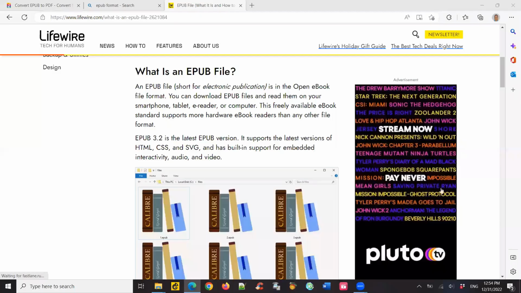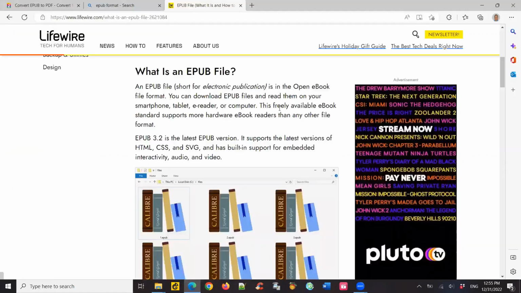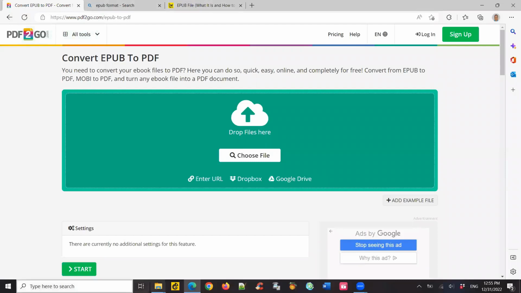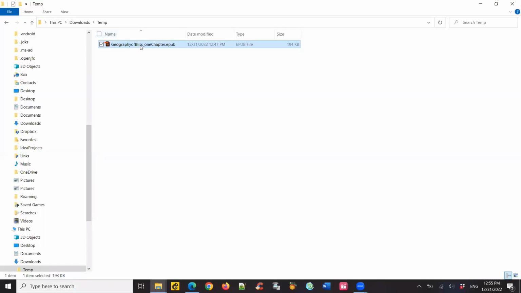In another video, I showed you what an EPUB file is, and it needs a special reader to open it. So let's say you're more comfortable using PDF files, so you would want to use a PDF version of this rather than an EPUB version where you need a special reader for that. This is an open book file format, as I told you in the previous video. Now there is a website called PDF to go where I can convert this EPUB file into a PDF.